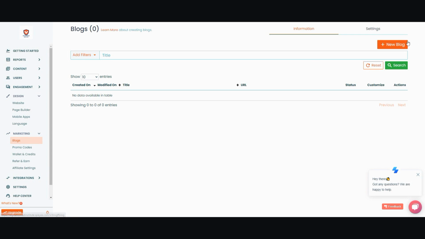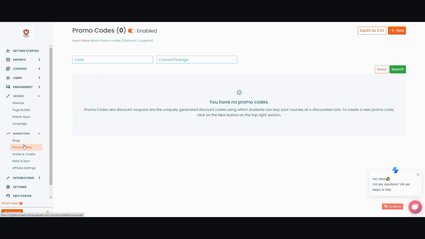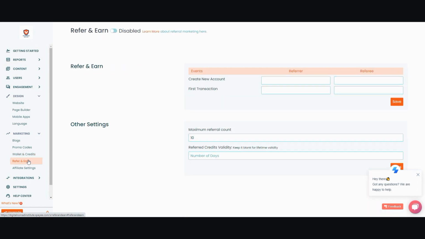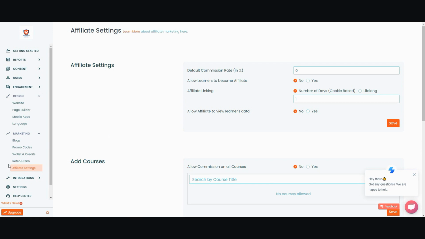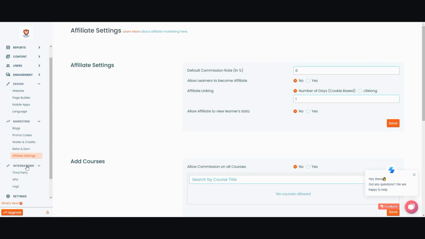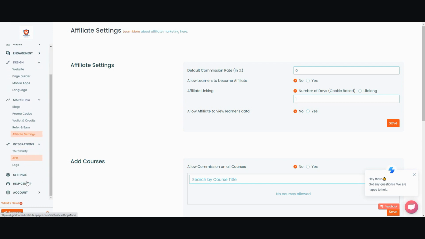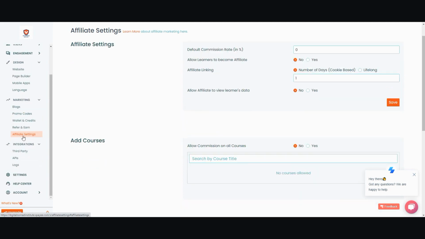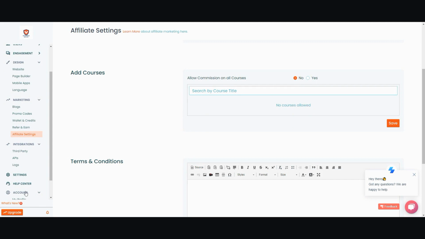All right, so you can add a new blog into this. You can add promo codes. You can add wallet and credits. You can refer and earn, and you have affiliate settings. And then, if you pay for an upgrade, you can do third-party integrations. But overall, and of course, you have account information.